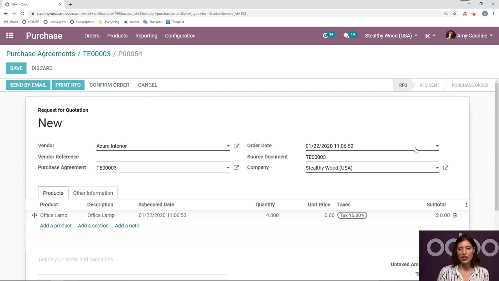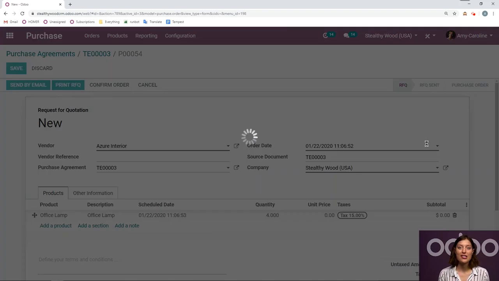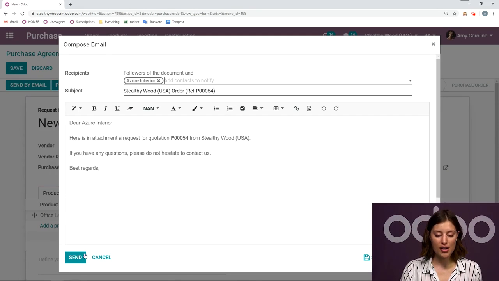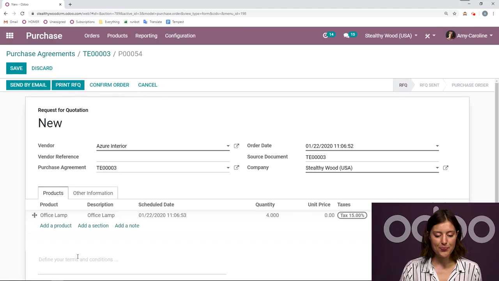You'll notice that I'm not adding the unit price because it's up to the vendor to decide how much they want to sell me these products for. So we're going to send this.